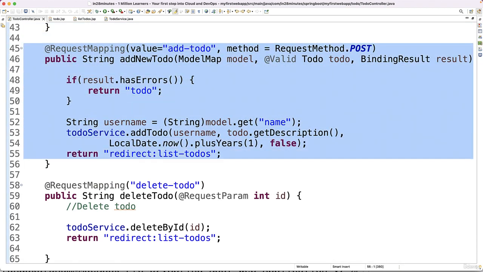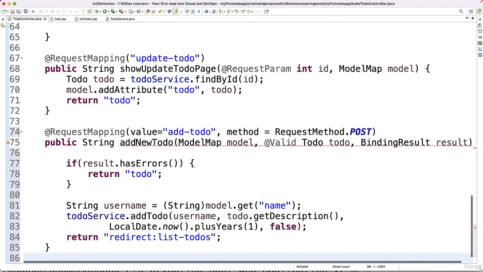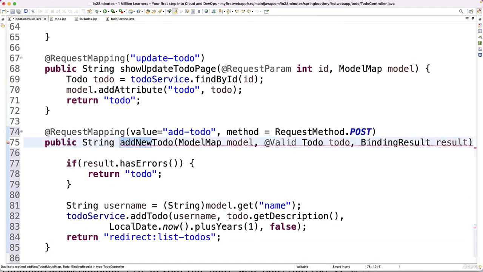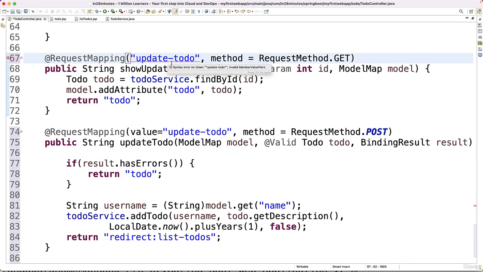Just like we had the add new to do method, we'll need to have the update to do method. So update to do, and this would be update to do as well. However, the method here is post. To be really clear, I'll actually add in here method is equal to get. When you want to show the update to do page, you would send a get request, and this is the method.